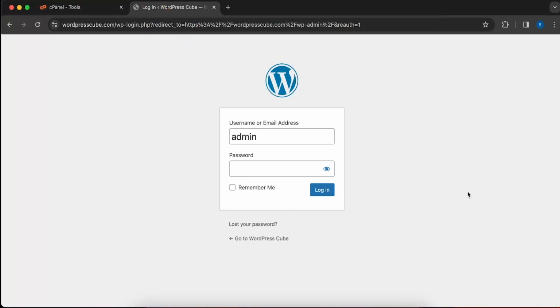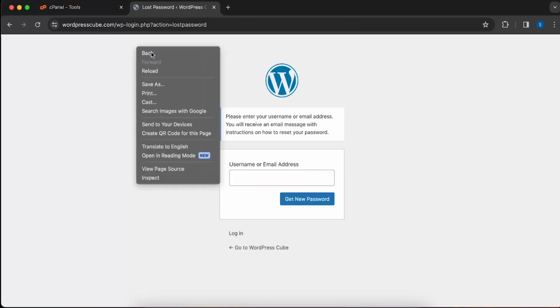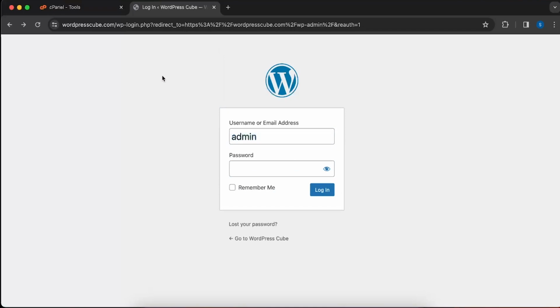Hey guys, I'm going to show you what to do in case you forget your password and you're stuck and you cannot log in. You can actually try the "lost your password" option through this. But even then, if it still doesn't work, there's a better way to do it through PhpMyAdmin.